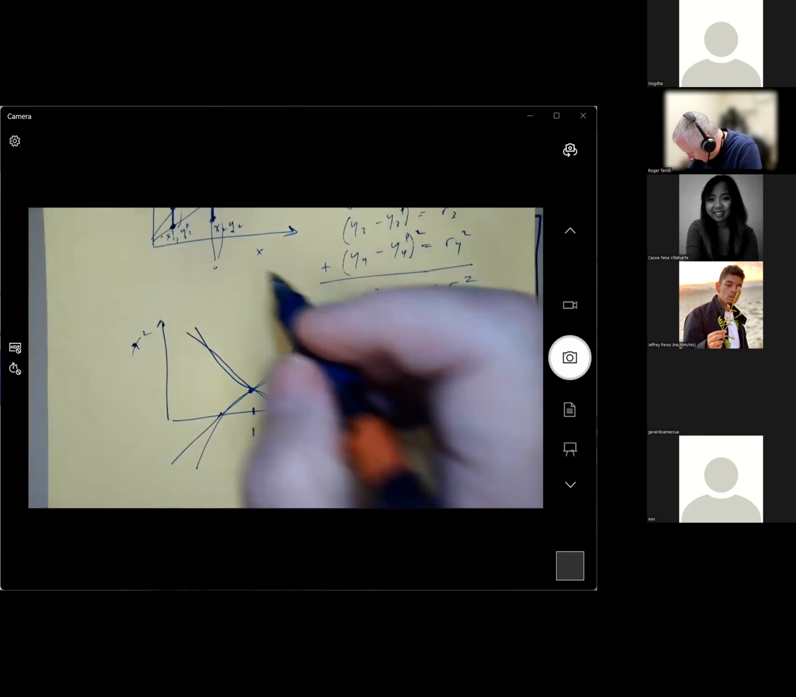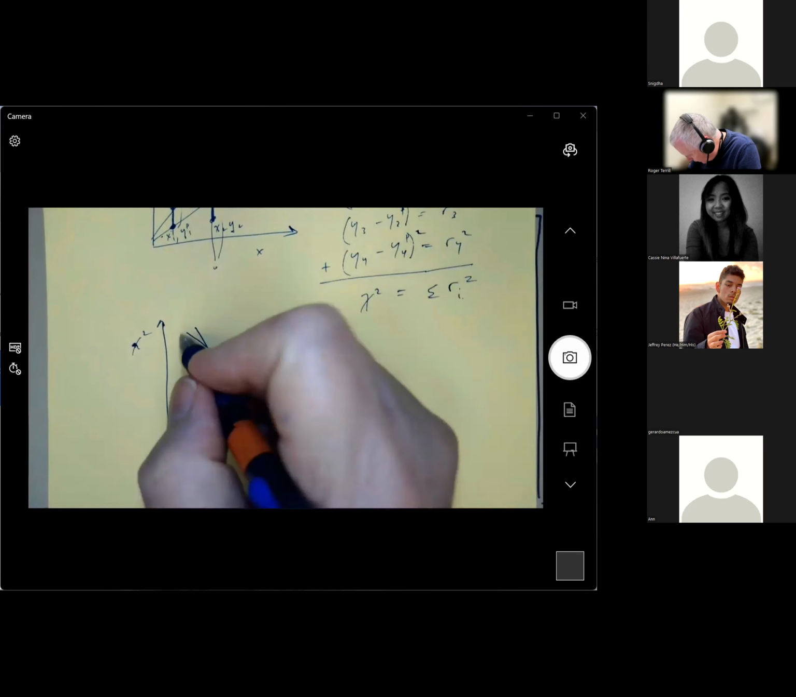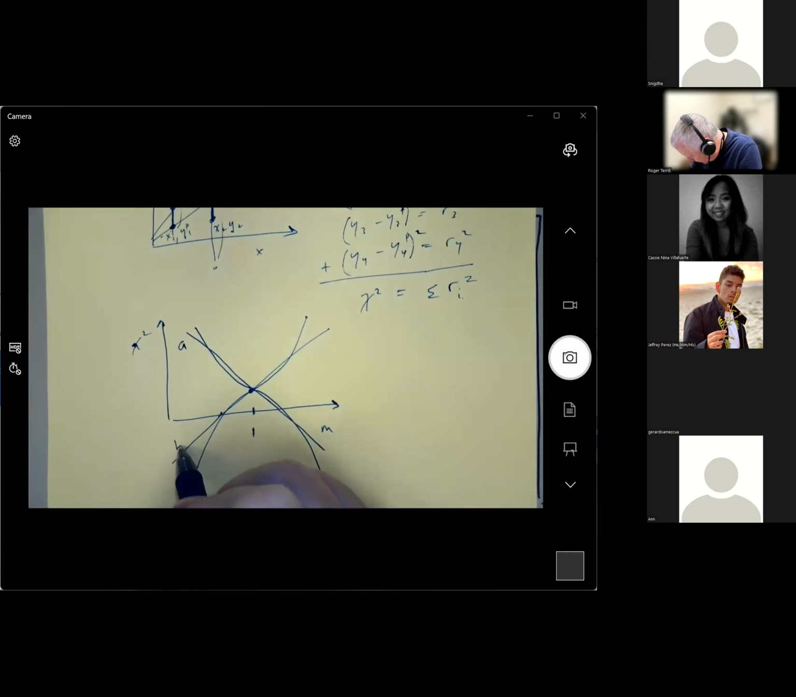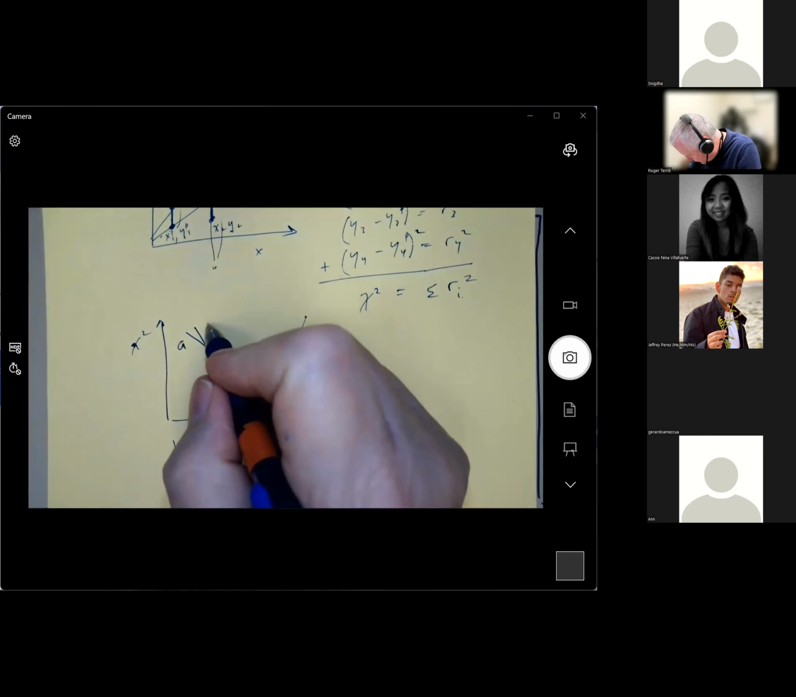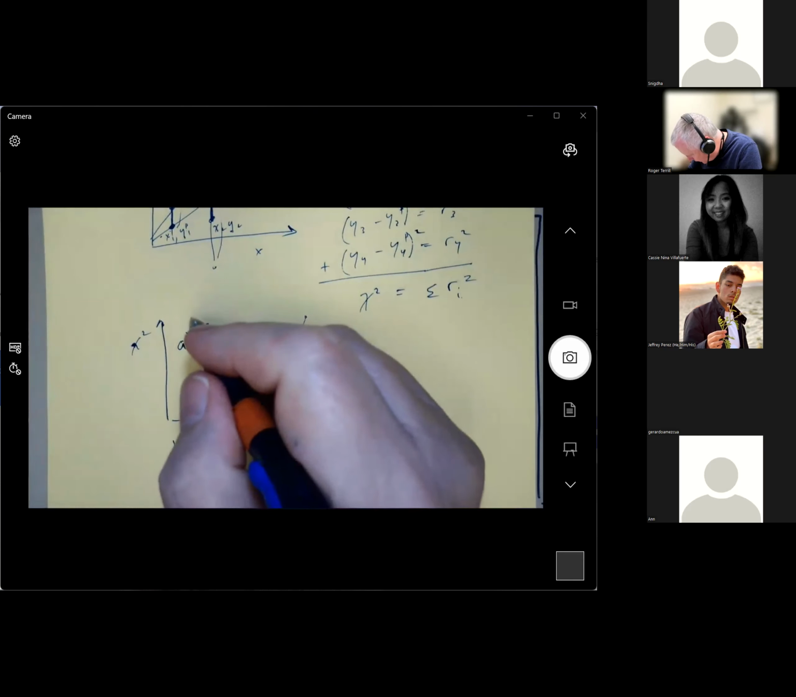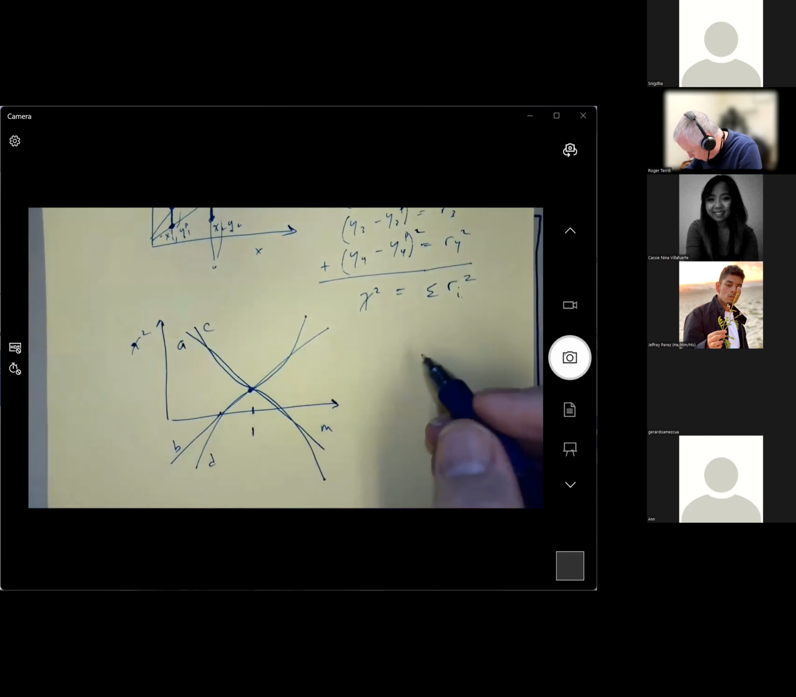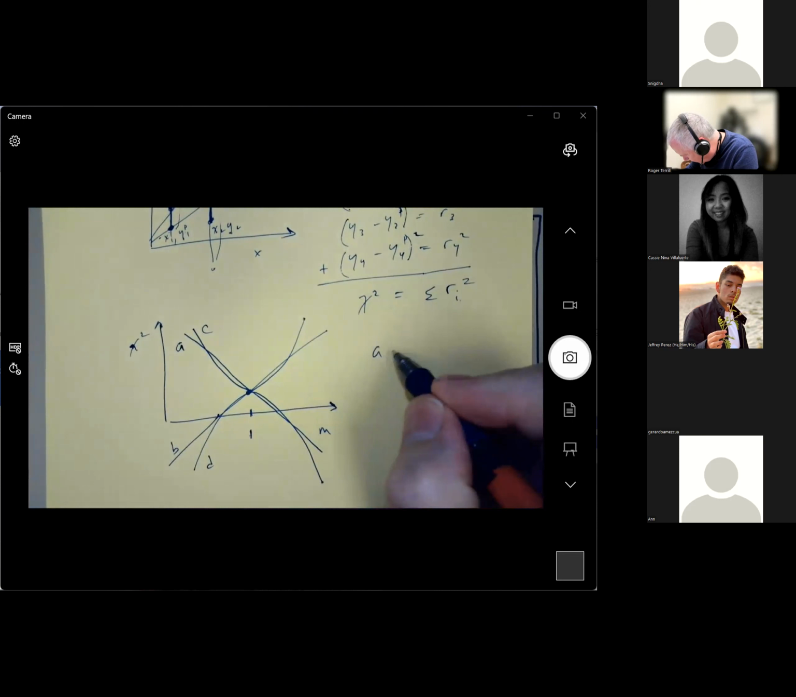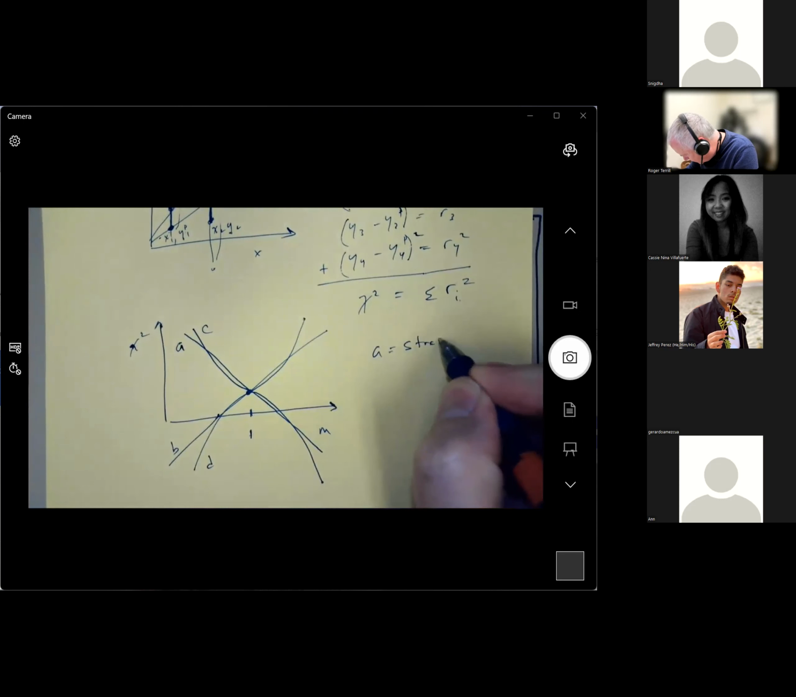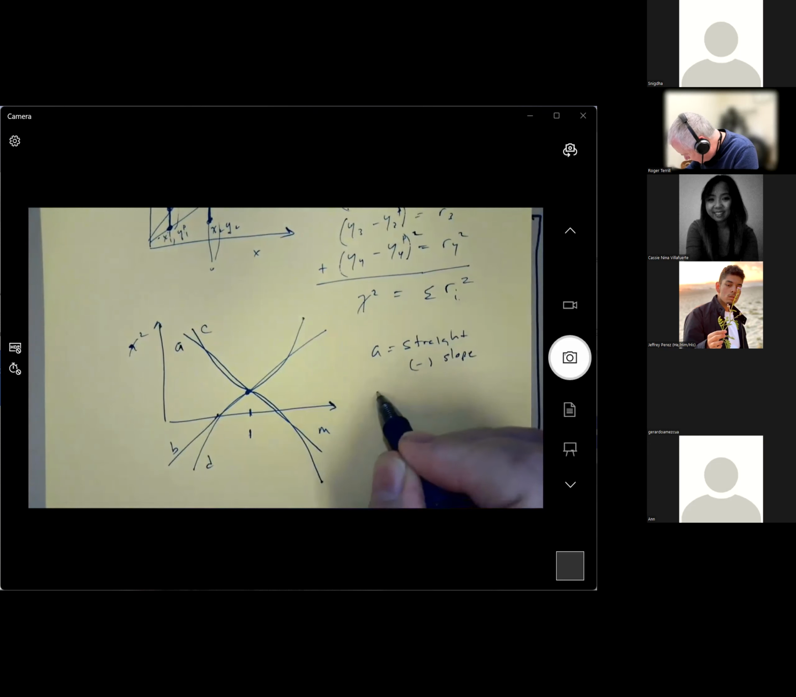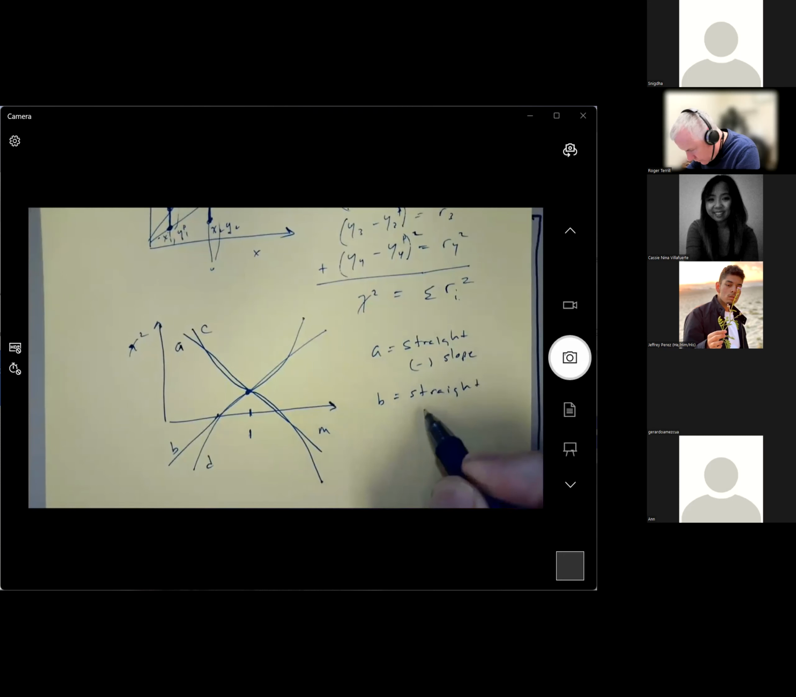So we'll call this A and B are the straight lines. C is the parabola going up, and D is the parabola going down. So A is straight with a negative slope. B is straight with a positive slope.